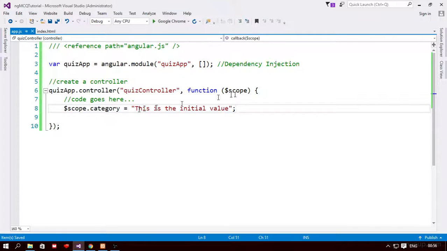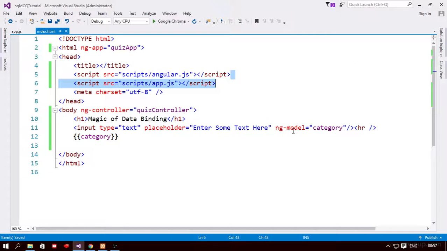This $scope object has access to all the variables in the model, and we are accessing the category variable here and initializing it with a string value. Now data binding is happening. This category is data-bound to the text box by the ng-model directive, so whatever is the content of the category variable would be displayed in the text box, and the category content is also displayed here by using the Angular expression of double curly brackets. This is two-way data binding.